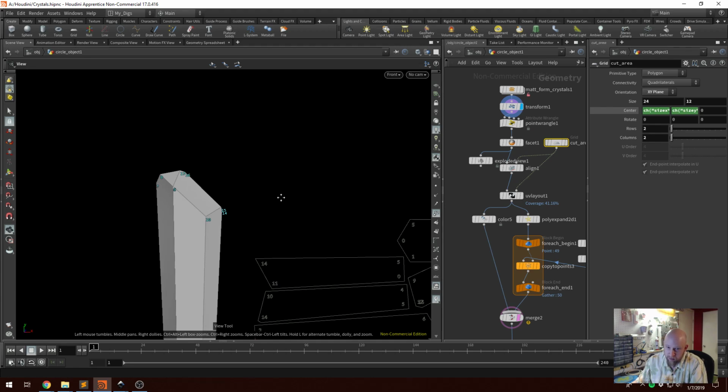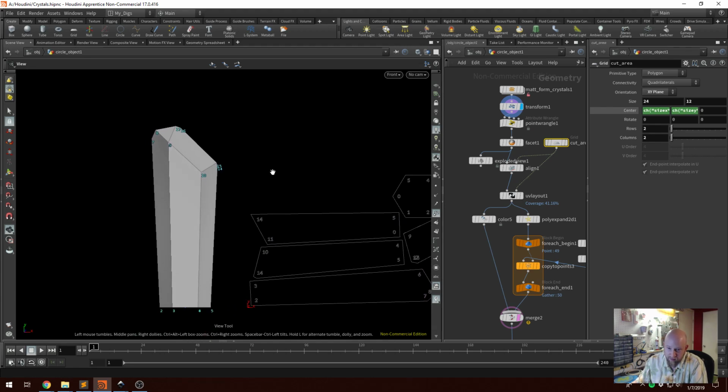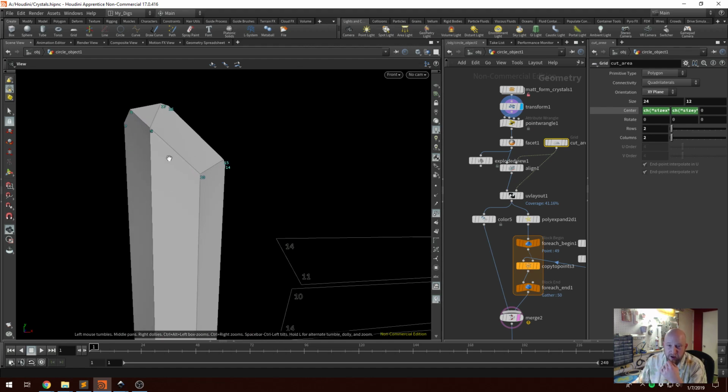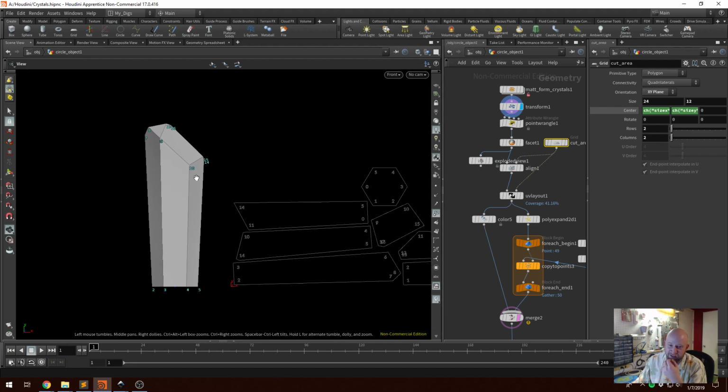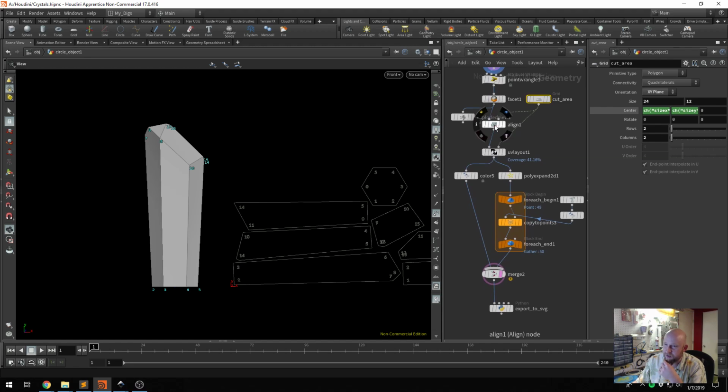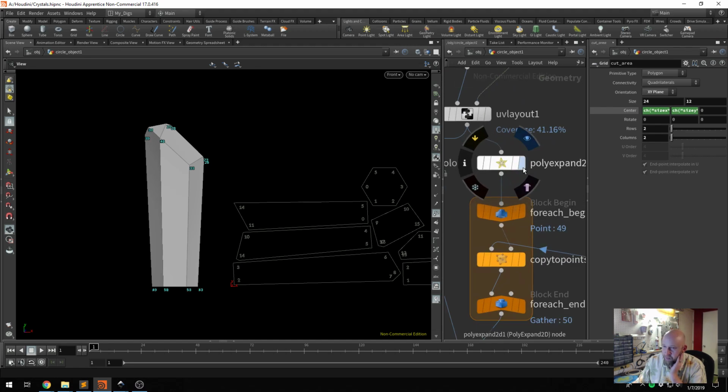Oh dear, why aren't we panning? So the original point numbers. This point wrangle up here was actually responsible for preserving those numbers, so that after we go through the facet node, we can hold on to them.